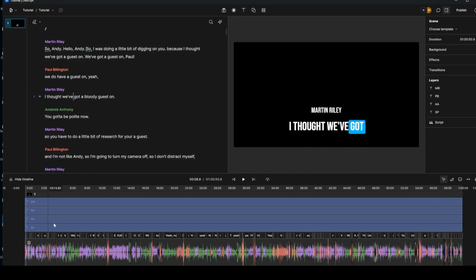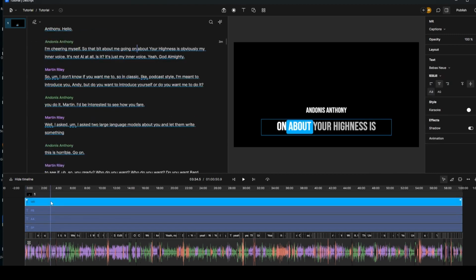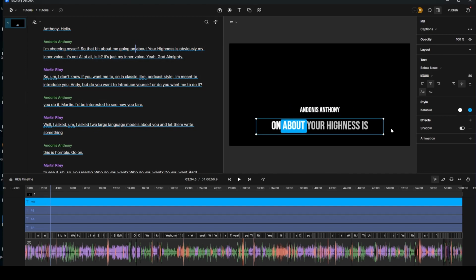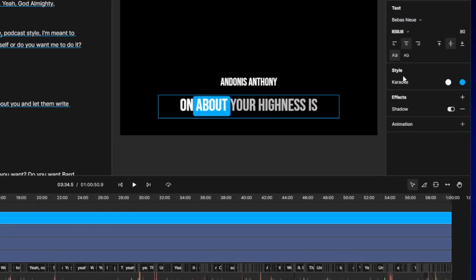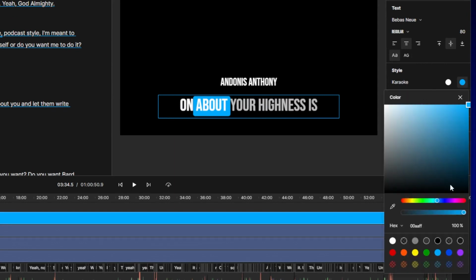And you can see the mistake I made there. Every single layer has got the same colour. So let's come up to the top here, pick my layer, Martin Riley layer. And what I'm going to do is pick a colour for each speaker. So if I come over here on the right again, you'll see under style, we've got a colour option. And that is the blue that it's highlighting my words in. So I'm just going to click on that, and I'm going to change that to, let's say, green.